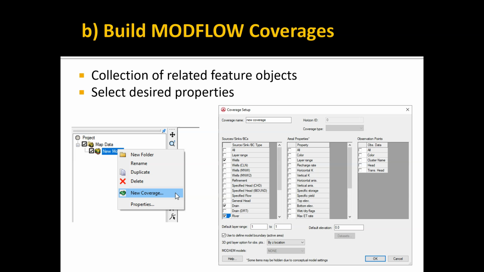Now, by the way, you can only have one set of polygons in one coverage, so that each polygon defines a unique area. So if you have one set of polygons defining your hydraulic conductivity and a different set defining your recharge, you need to put those into separate coverages. And over on the right, we have observation points. It's kind of a special type of coverage associated with model calibration, which we'll talk about later.